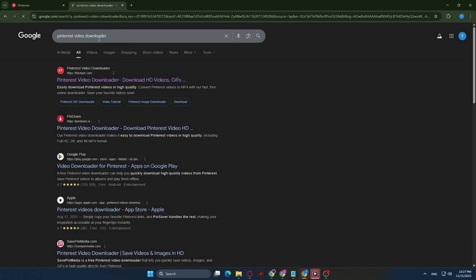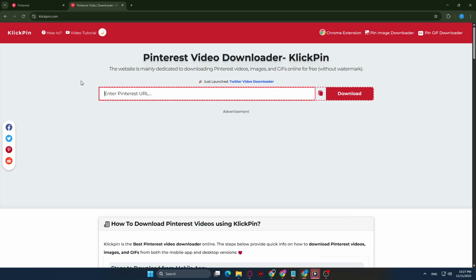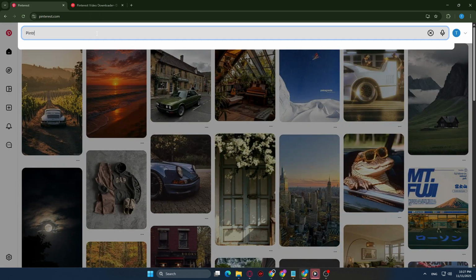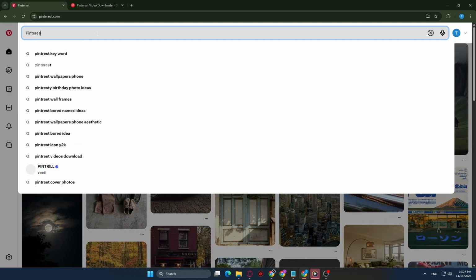Now, after you've entered your search and hit enter, you're going to see a list of options. These are websites and online tools specifically designed for downloading videos from Pinterest. Choose one that looks reputable to you. Generally, the downloaders that appear at the top of the search results are more reliable, but make sure it's a site you feel comfortable using. Click on it, and the site will open in a new tab.